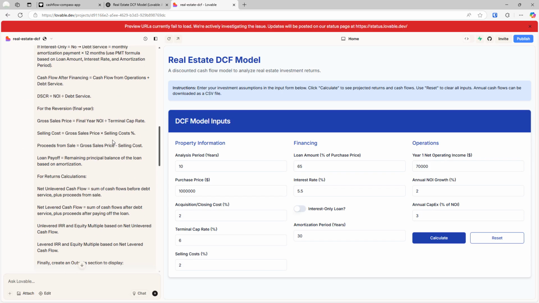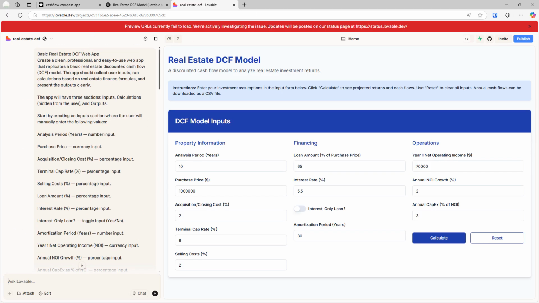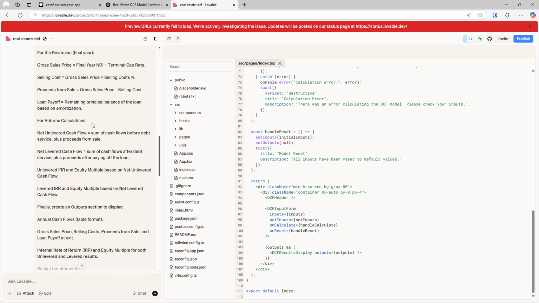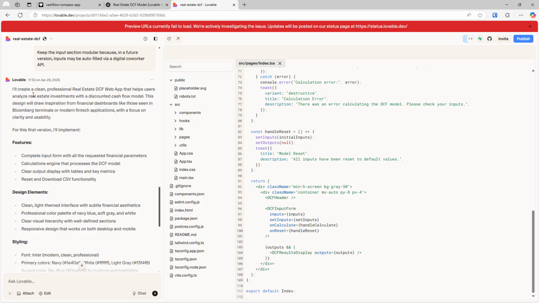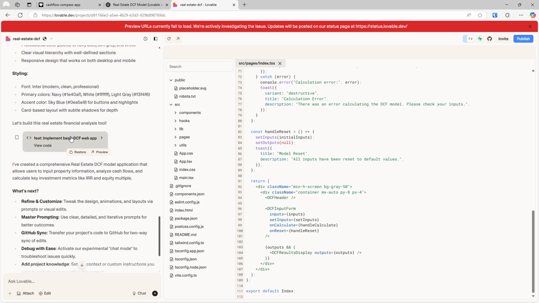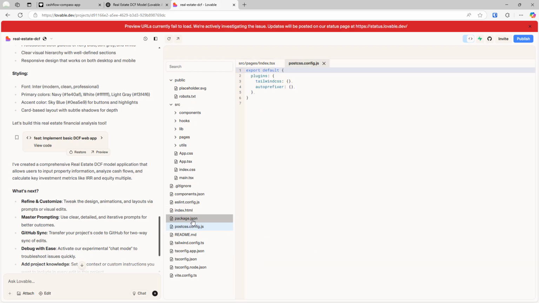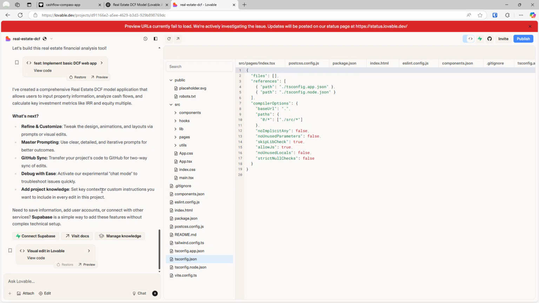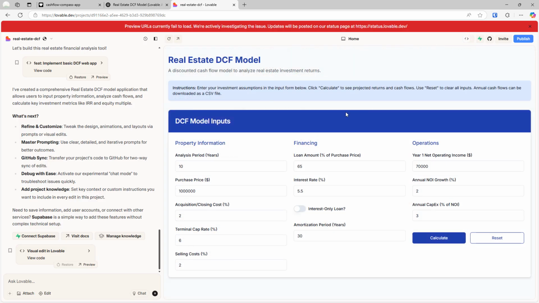So here's the prompt. As soon as I pasted it in, this window pops up, and you'll see code beginning to be written like this. From the prompt, it says, "I'll create a clean professional real estate DCF web app that helps users analyze real estate investments." For the first version, it describes the features, design elements, and styling, and then it goes to work, and that's this code. It wrote all of this, file after file. It took about 5 minutes, and the completed version looked like this.